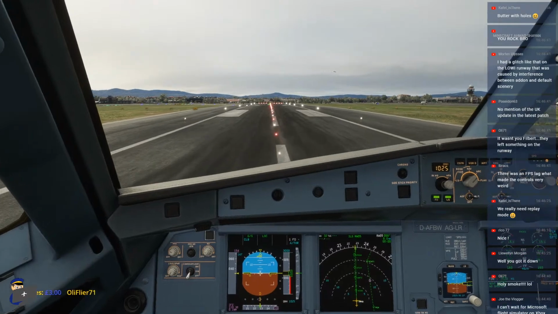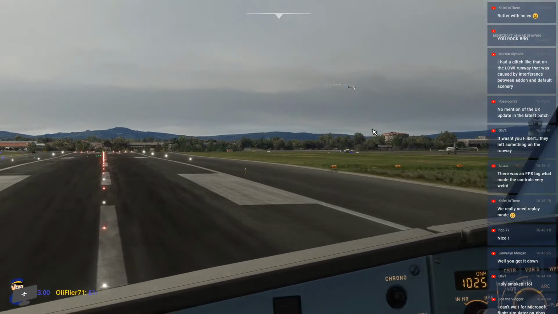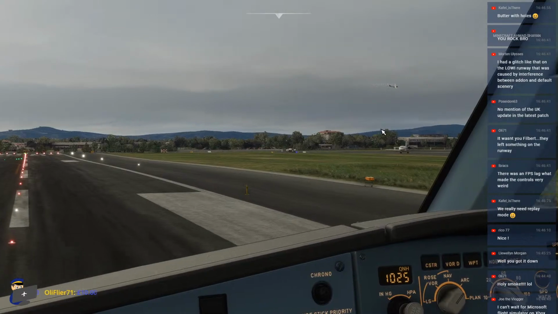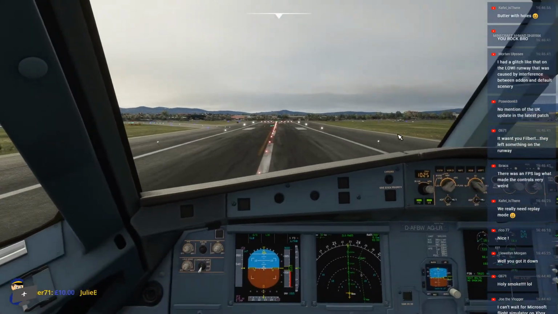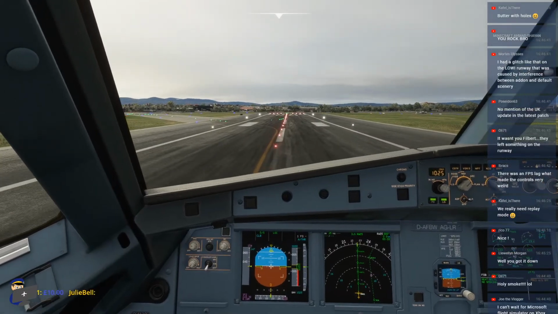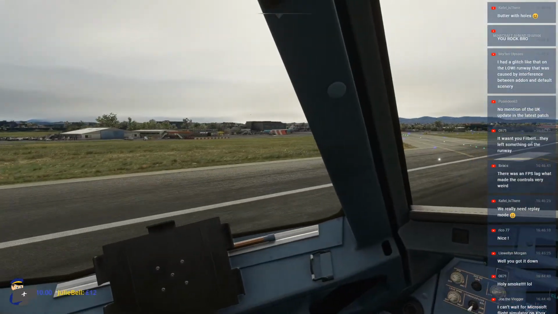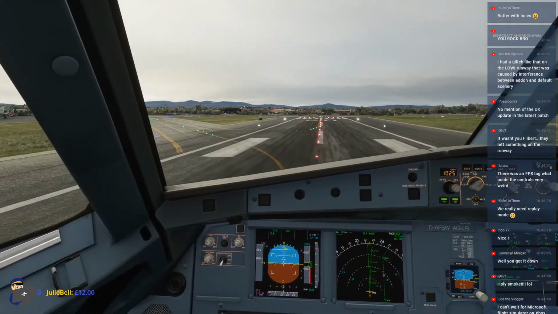Nice. Are you inverted? I can't tell. No, you're not, but still. Very nice. What was I saying? Oh yeah, I was saying that someone else crashed on landing, so it's not just me.